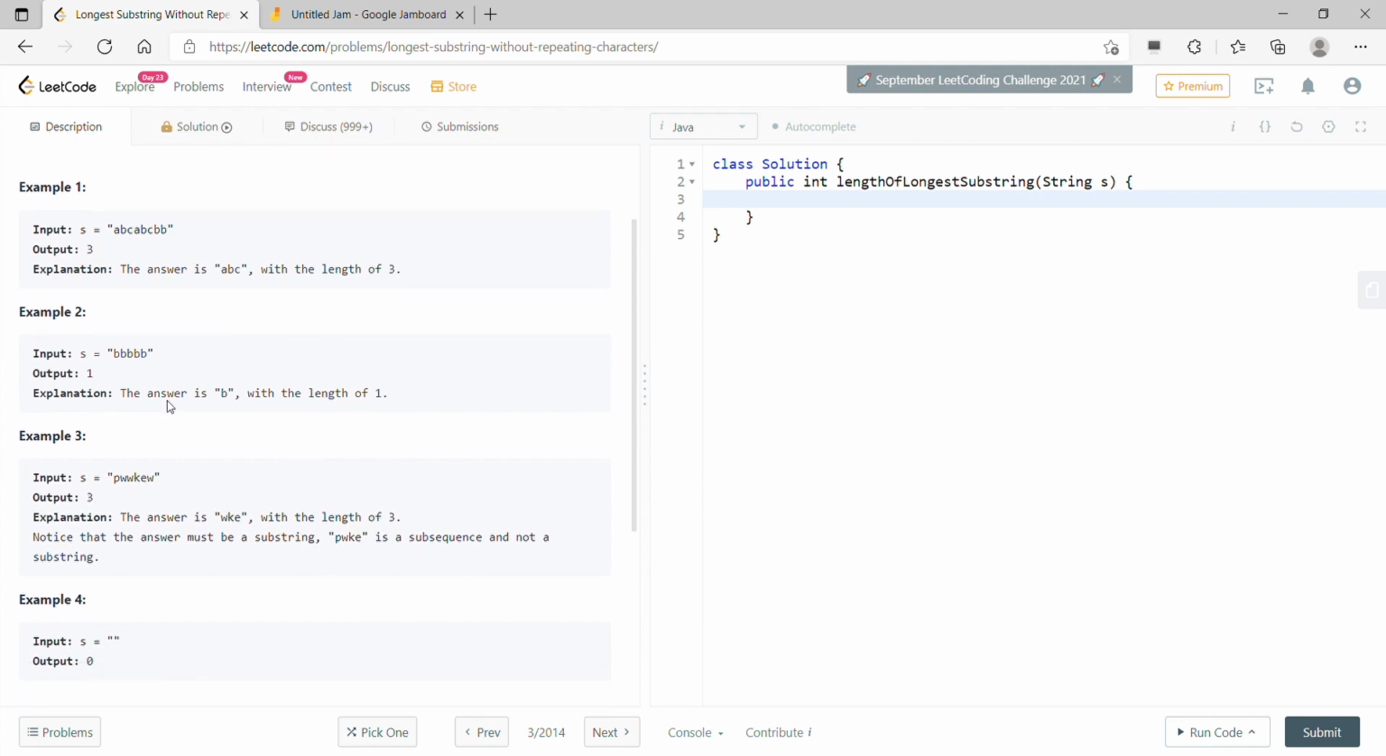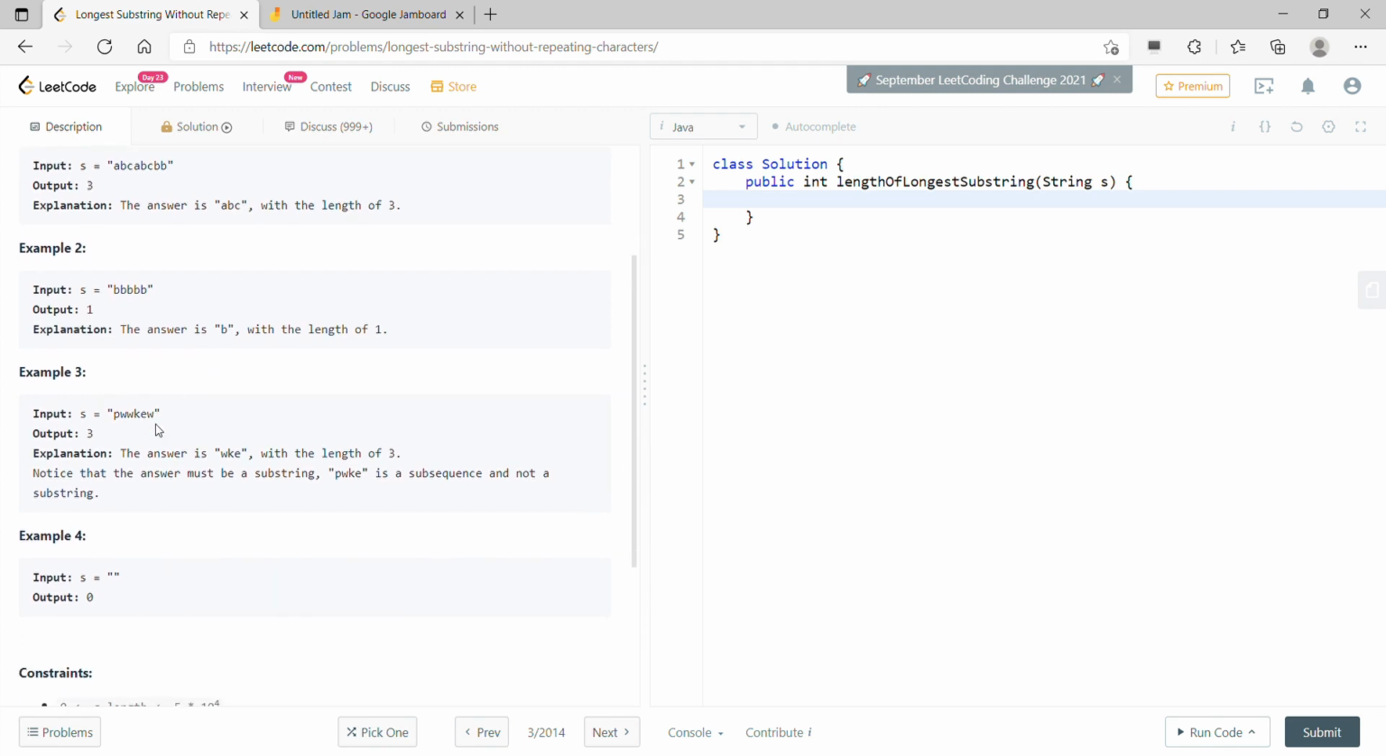In the next example we can see that we are having 5 B's. So obviously the substring with unique characters will be of length 1, and that is only B. And if we move to the next one, we can see that only WKE, if you consider, then that will be unique, and if you take any other letter along with it, then the uniqueness is not retained.